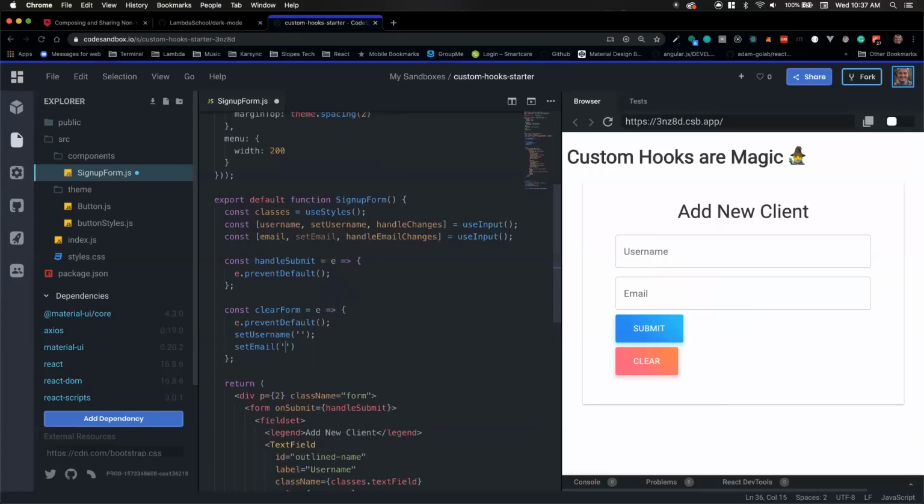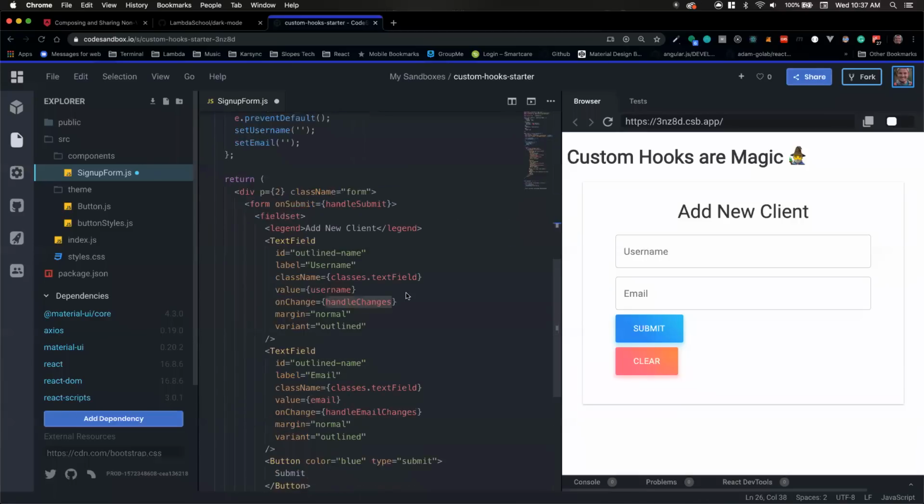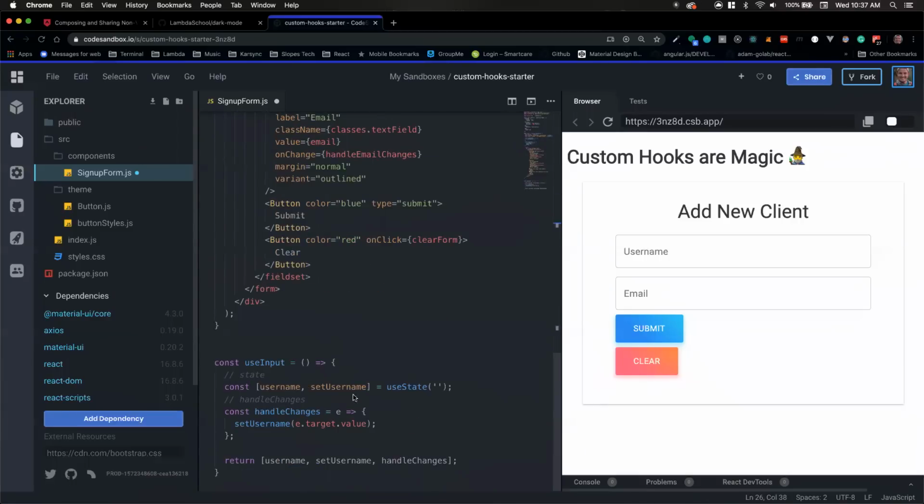Inside our clear form, we can clear both. Both inputs get cleared out. There you go. How cool is that? We could call use input 10 times and have a form with 10 different inputs. And each would be controlled by their own instance of this state and this function.